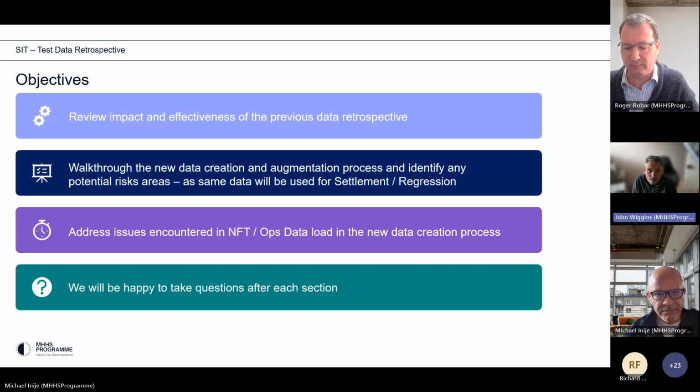There are a few differences that I'll call out as we go through this, but that's the purpose of today's session: to make sure that we've captured all of those lessons and addressed all of the issues, so that when we come into regression, it's going to be much more effective. So if we go on to the next slide, please.